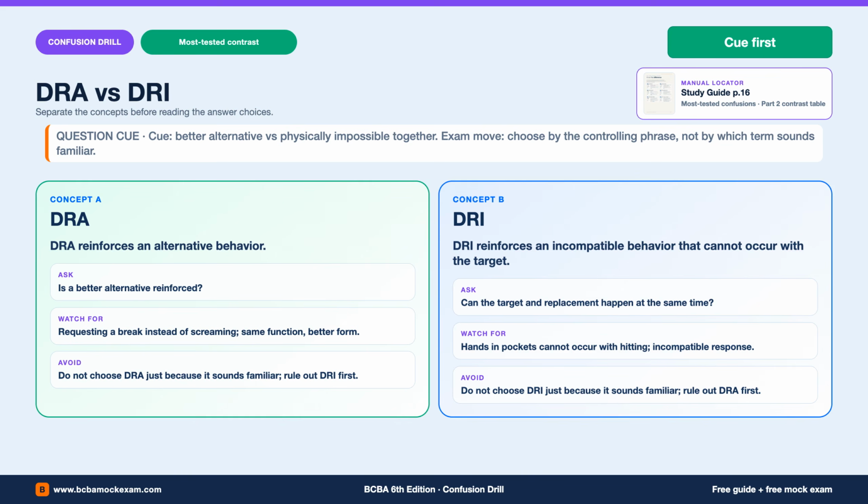Picture the case. A learner requests a break instead of screaming. Another learner keeps hands in pockets instead of hitting. Requesting a break is DRA if it is the better alternative. Hands in pockets is DRI because it cannot happen with hitting. This is where candidates get pulled off track. The tempting mistake is calling every replacement response incompatible.